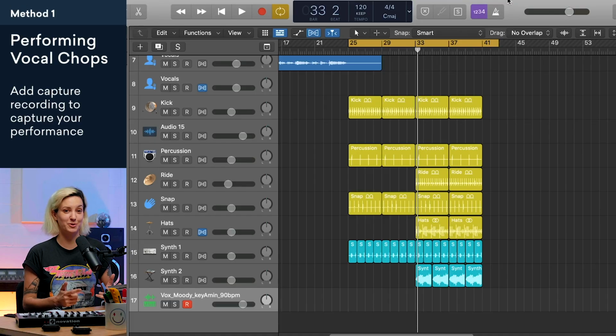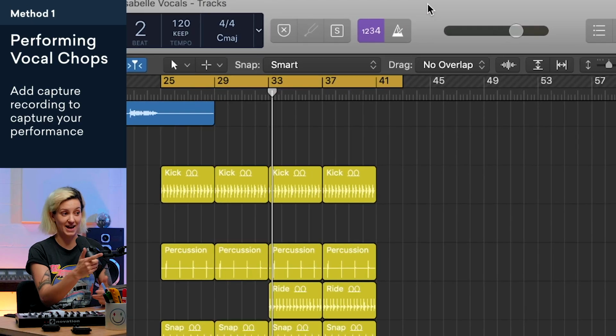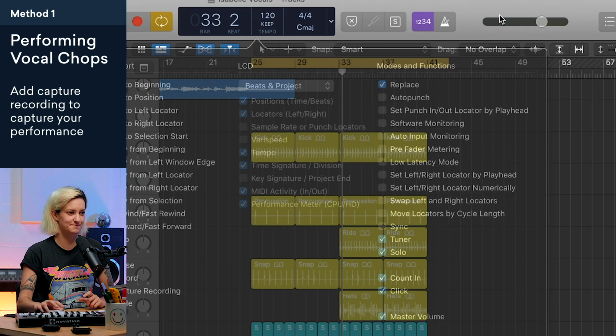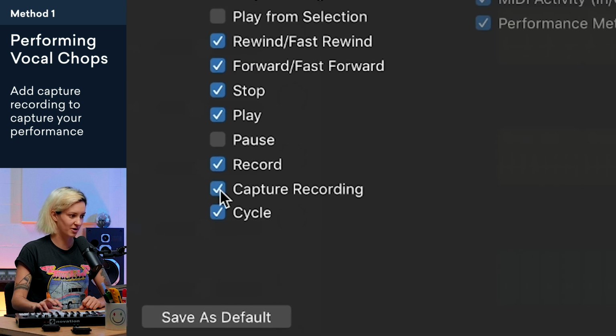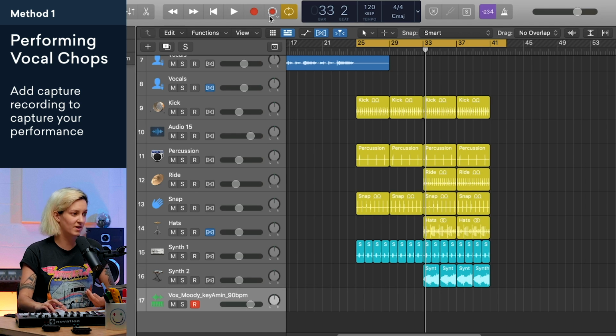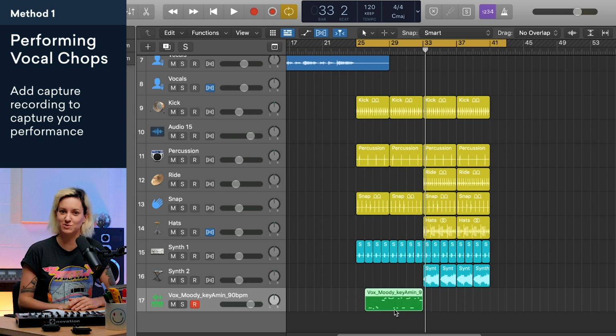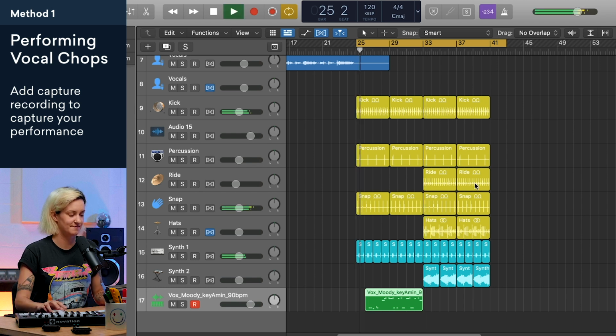But Logic has a super cool function called capture recording that you can add to your control bar. Let me show you what it does. So I just go to customize my control bar and enable capture recording. And then you can see you've got this new kind of record button. And if I click that, boom, what I just performed emerges, and now I can use it. Vocal chops. All right, so that's one way of creating vocal chops.